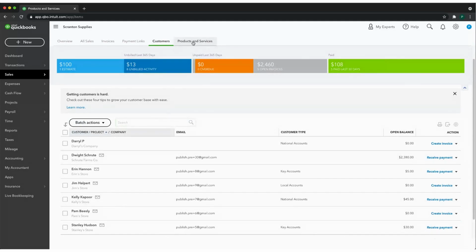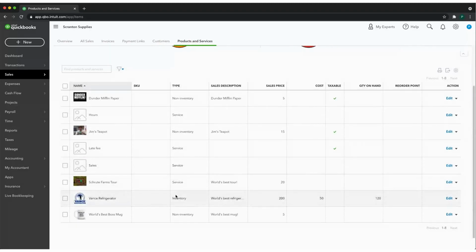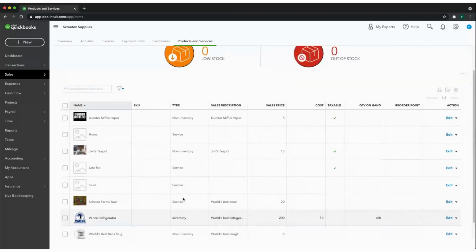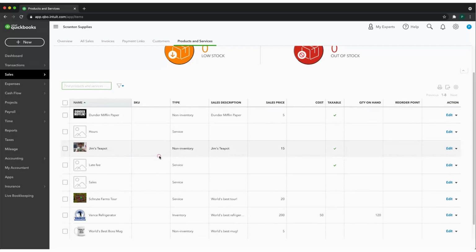If we head over here to the products and services tab, you'll see a list of various products and services that I've already created in the system. You can use this search functionality to search for specific products. If you have a Shopify store and you want to link your products over from your Shopify store into QuickBooks Online, I cover that in detail in my full course below. But in this particular tutorial, I'm just going to be creating a product individually on the fly.